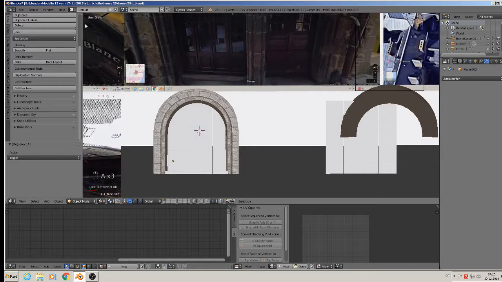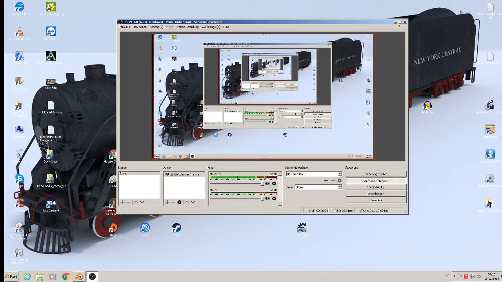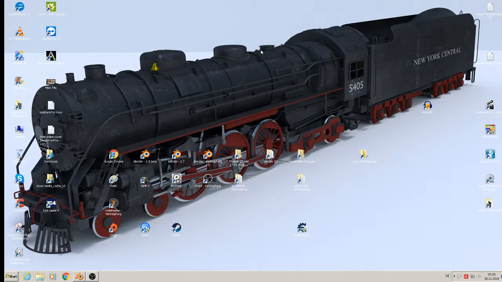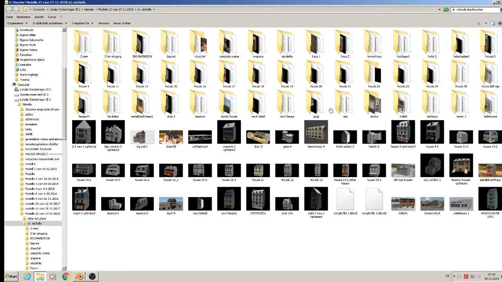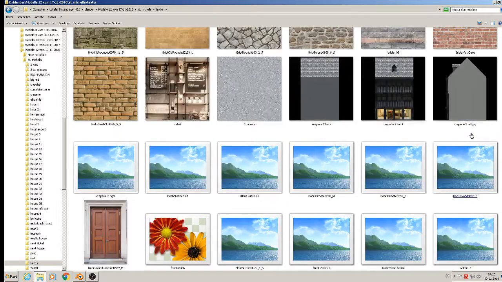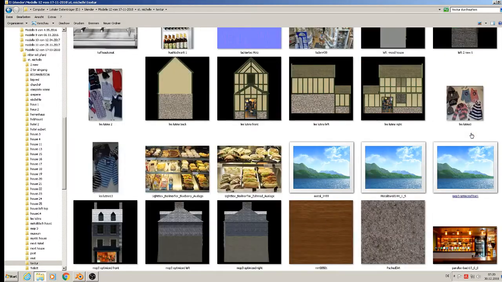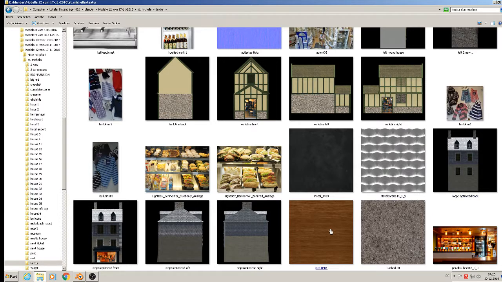Good. That should be that dark wood. So we look in our texture folder what we got there. Dark wood. It's too light.